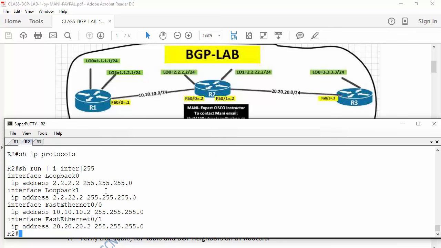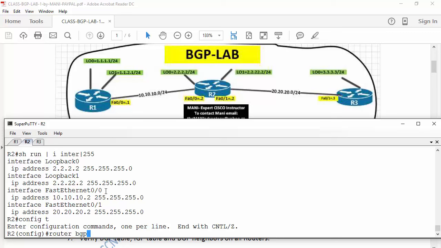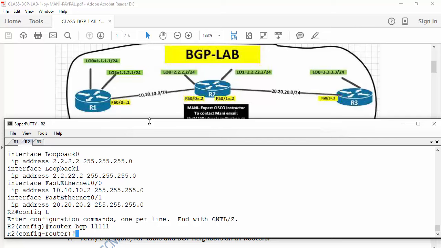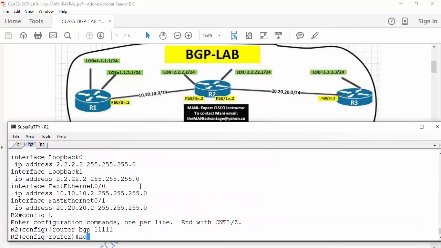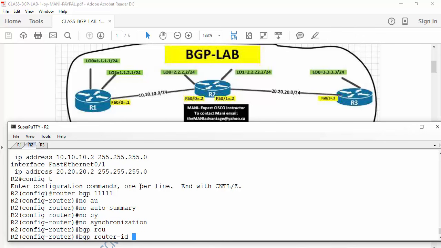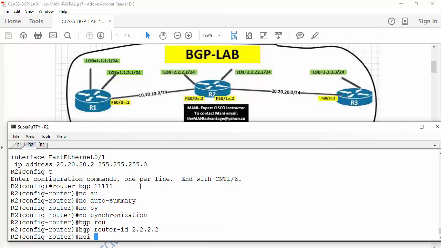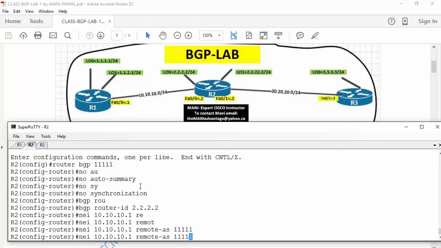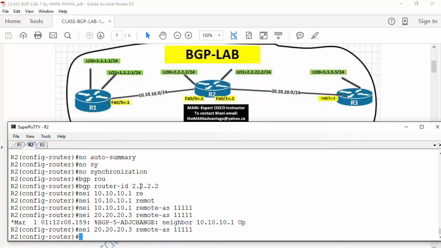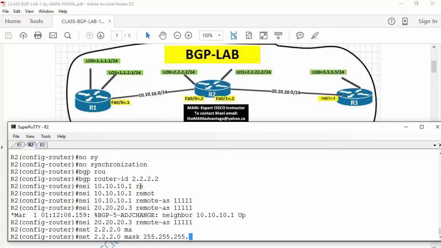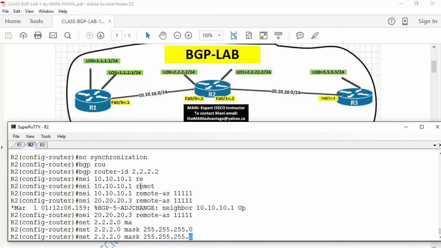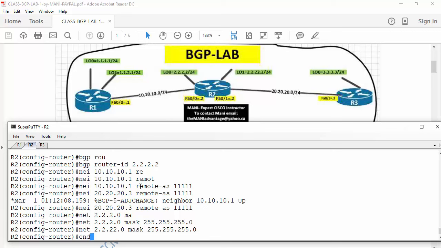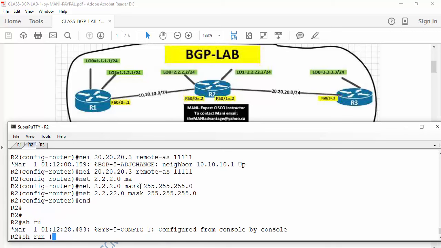Let's go to router 2. So I'll do the exact same thing. Config T, router BGP 11111, because that is the AS number, 11111. And also I'm going to type no auto summary, no synchronization, BGP router ID 2.2.2.2. Then there are 2 neighbors. 10.10.10.1, remote AS 11111, and also do the up arrow. Then I have to put 20.20.20.3. I have 2 network commands. I'm looking at the diagram, that's why you have to always keep the diagram handy. Mask 255.255.255.0. I will do the up arrow. I will change this third octet 2 to 22. Guys, this concludes router 2's initial configuration. So let's check show run | section BGP.